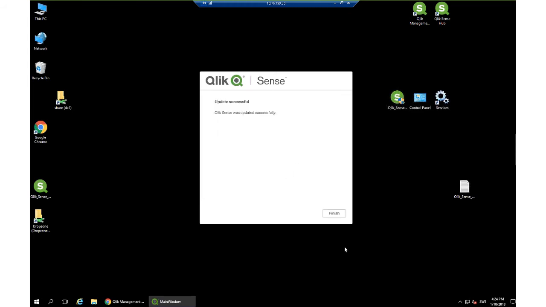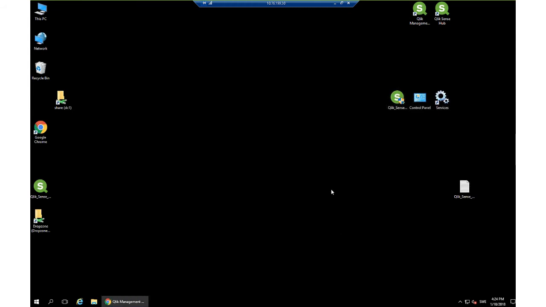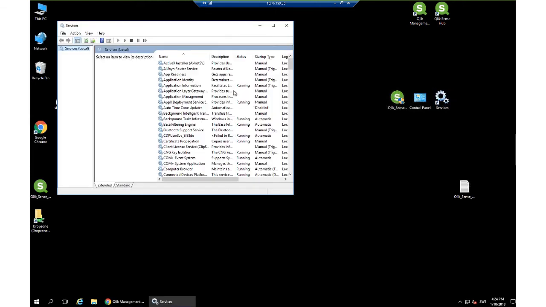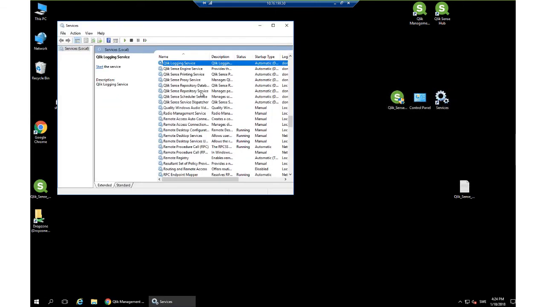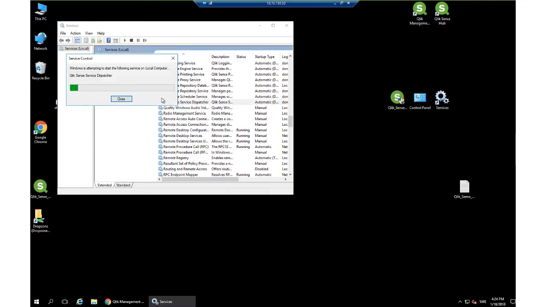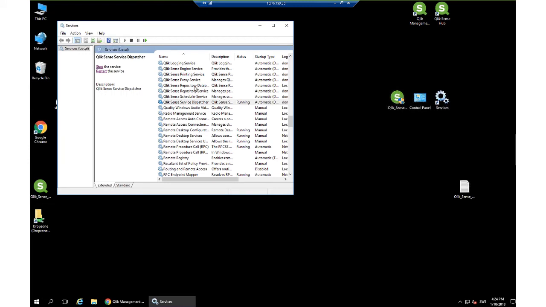Perfect. So the patch process is quite fast to run. The only thing is, as we have stopped the services manually before, we need to start them back manually as well. So I'll just do this and we'll go back to our presentation.